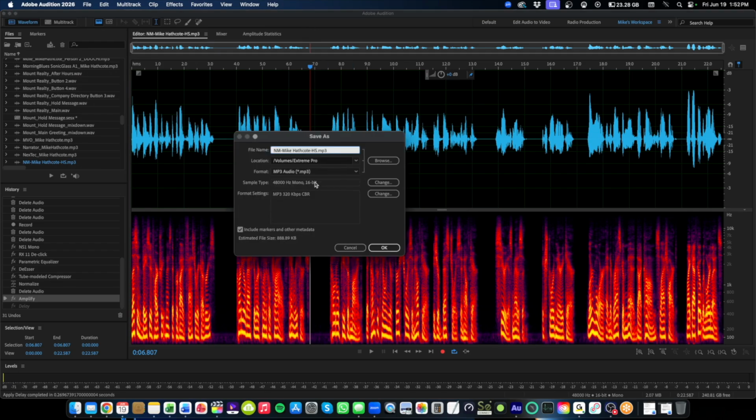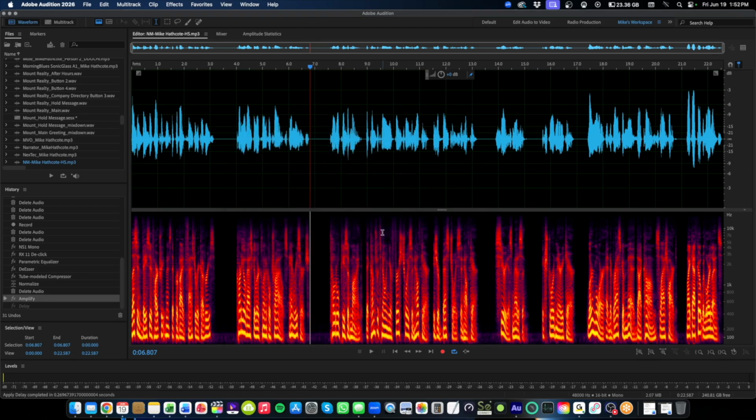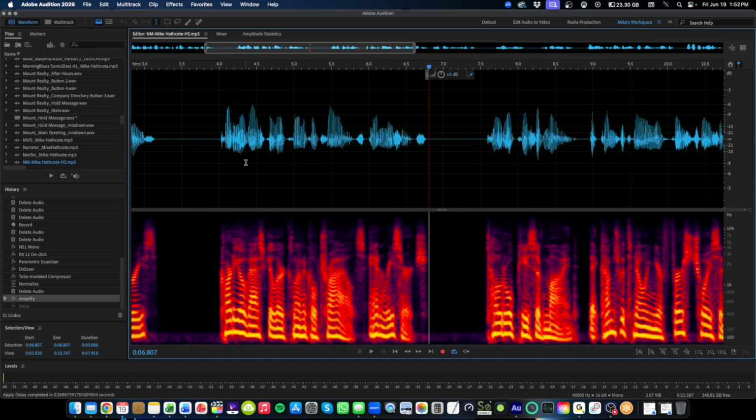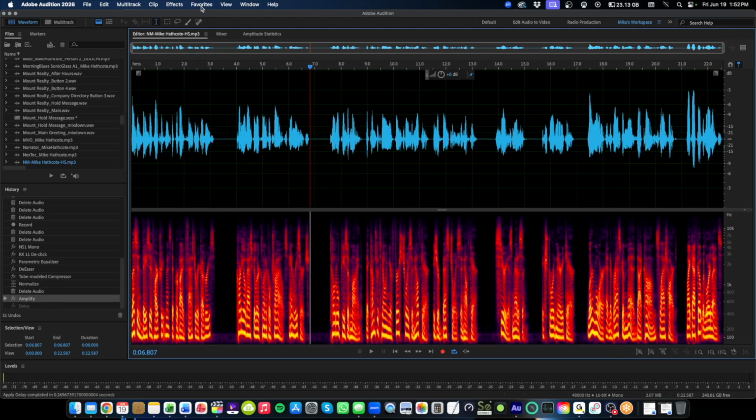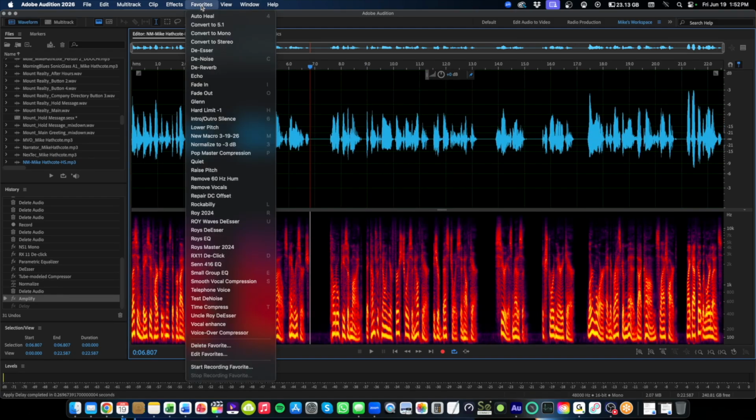Click Z, and it brings up my save, and I can choose the format and everything and go ahead and save. So shortcuts are just a great way to save lots of time off of your editing. Another big one that I use quite a bit is the Autoheal. Autoheal is great for taking out little anomalies and clicks and things, especially if there's something in the middle of a word.